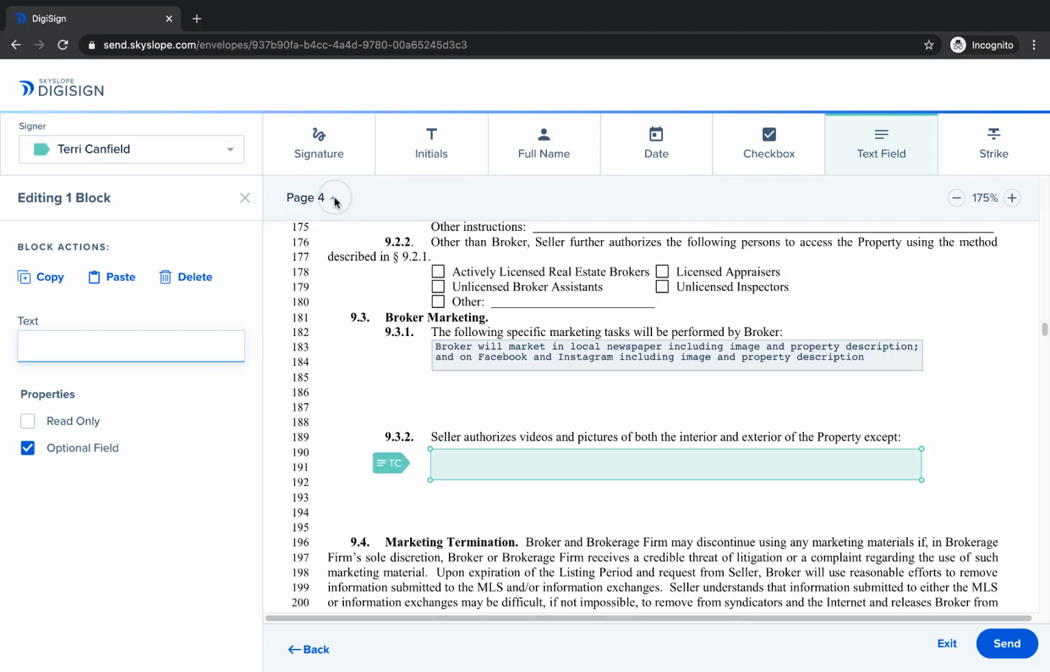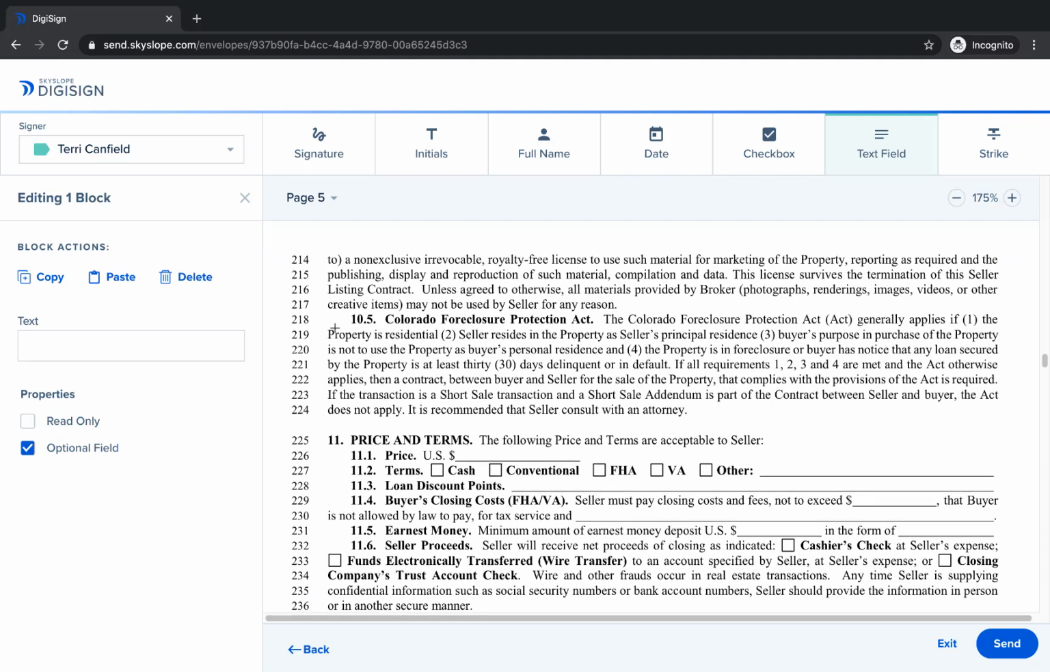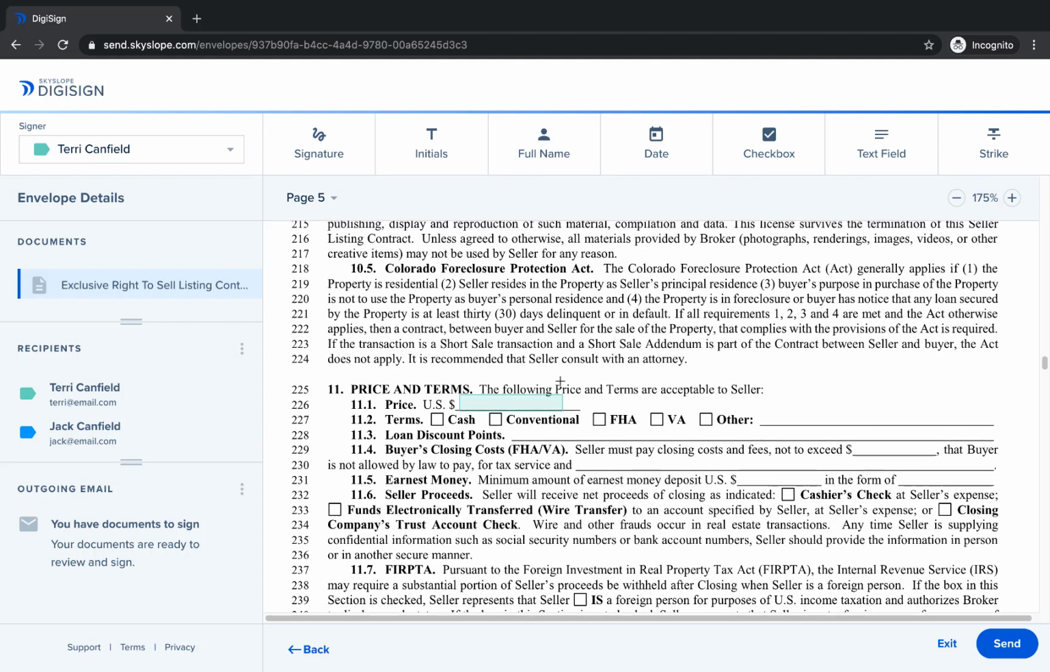Now we'll go to the next page where I have some pricing details I need my sellers to fill in as well. On line 225, I'm going to add another text field, and I'll leave this one as is to allow them to fill it in. On line 227, there are 5 different financing options, and my sellers will need to select the one they accept. For this, we need to create a checkbox group.